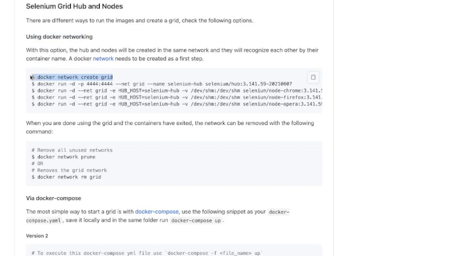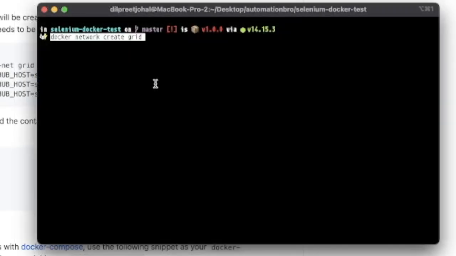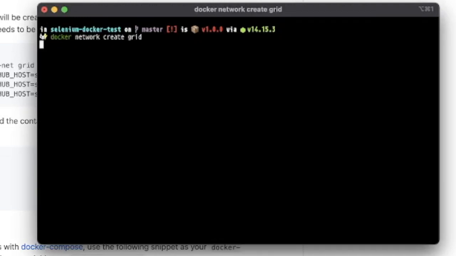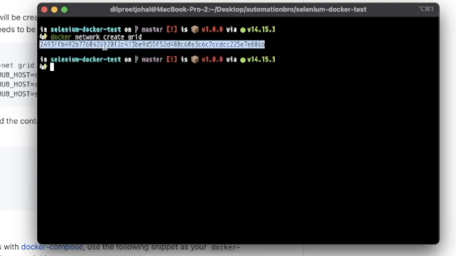So actually, let's go ahead and do this one by one so that you know what exactly we are doing. So here I'm going to execute that. Just make sure I'm under the same directory where I have my test. So this is the directory where my test resides. Then I'm going to do docker network create grid. Once I do that, we got this network ID.